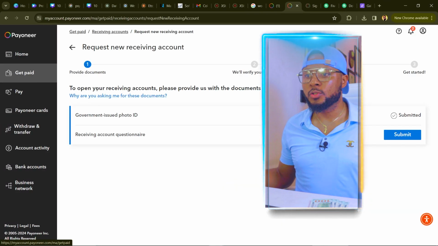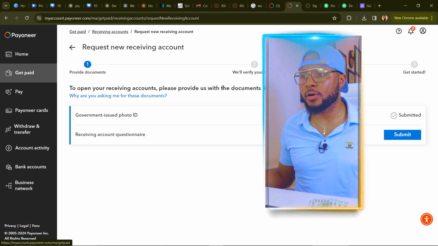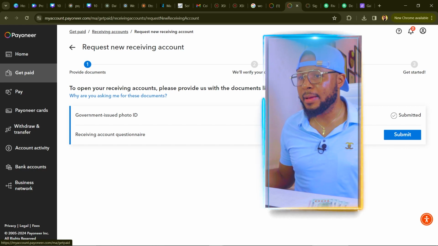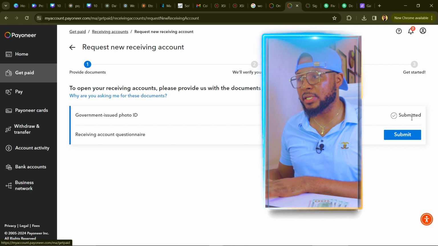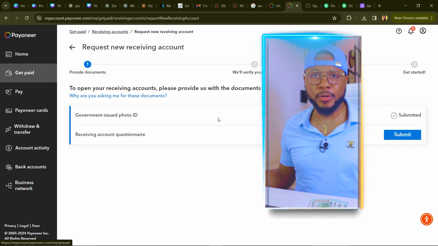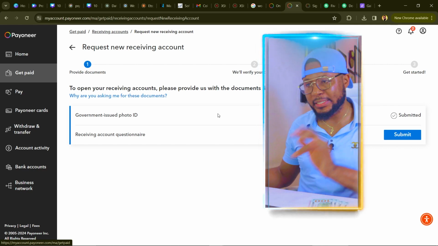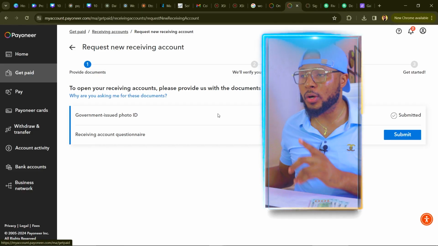So here you can see to open your receiving account, please provide us with the documents listed below. So you can see government issued photo ID. I've already submitted this. You can see it's already submitted, so I don't have any problem. So if you have not done that, you can use your permanent national ID card. You can use the driver's license. You can use your international passport. They are all accepted on Payoneer.